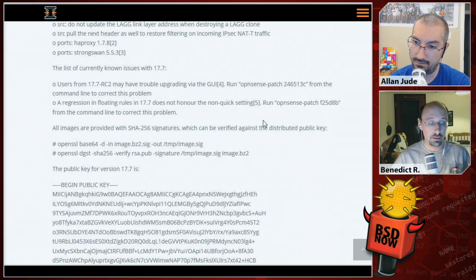Yep, they also list two currently known issues with the 17.7 release. Users upgrading from 17.7 RC2 may have trouble upgrading via the graphical interface, but they provide a command to run manually to work around that. And there was a regression in the floating rules that might make it not honor the non-quick setting. That's too many nots in one sentence there. But they also have a patch for that that'll come out as the next point release as well.